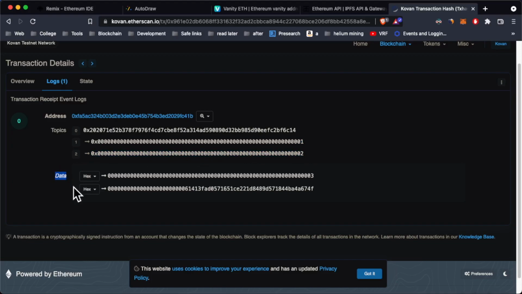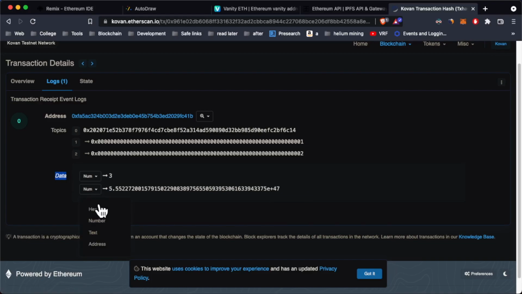Then we have the data, which is our third index, because these are not indexed, they're inside this data section. And you can see the actual number and address if you click on address and number.